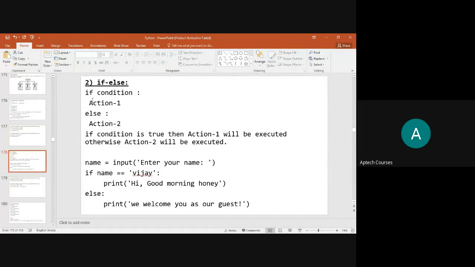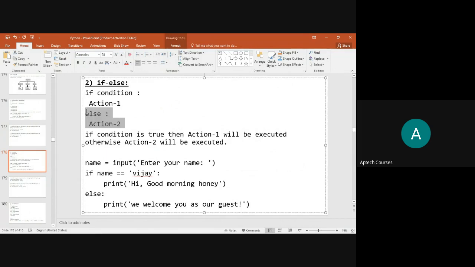Then if else. We are supplying the condition. If the condition is true, action 1. If the condition is false, the else block will execute. This is one block and this is another block. This is the if block and this is the else block. If the condition fails, it is going to execute the statements from the else block. If the condition is true, it is going to execute the statements from the if block.